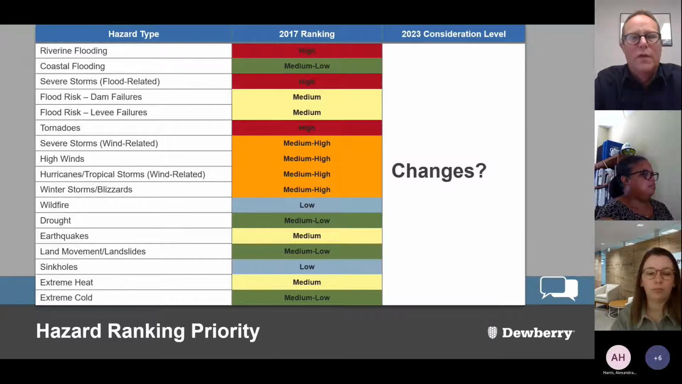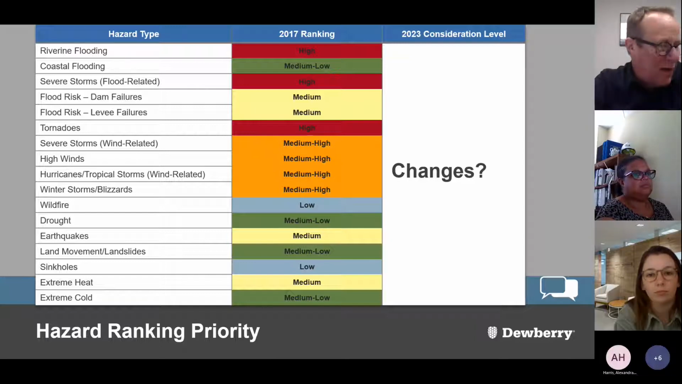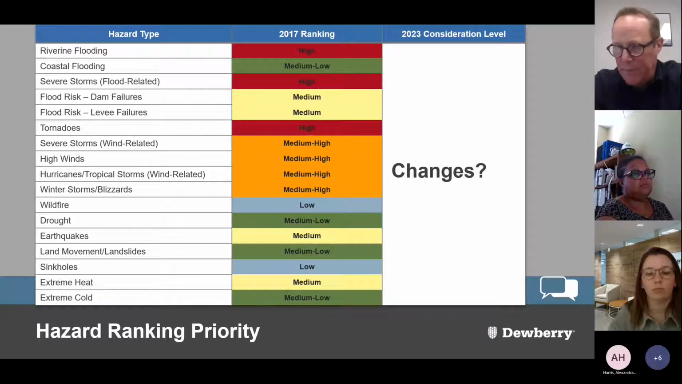Next slide. So these are the hazards that were in the last plan and how they were ranked. The ranking is based on probability of occurrence, frequency, percentage of the community that's impacted. So for example, lightning tends to impact a small portion of the community, but it happens a lot more frequently than some of these other ones. So things like that. These all had weighted scorings and looked at all those factors to come up with a numerical ranking for each hazard. And then the committee bought off on that just anecdotally.